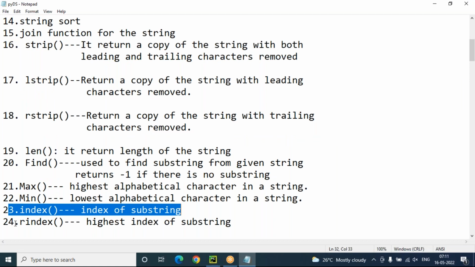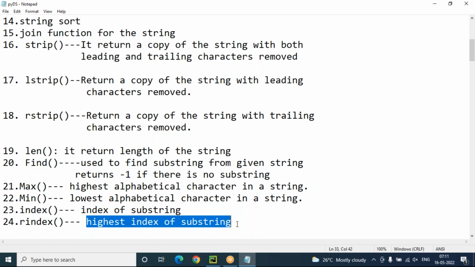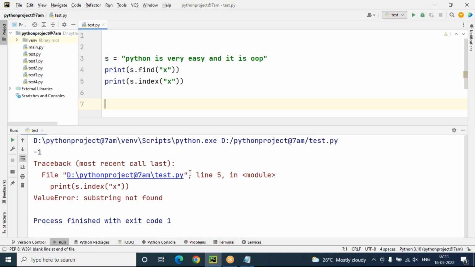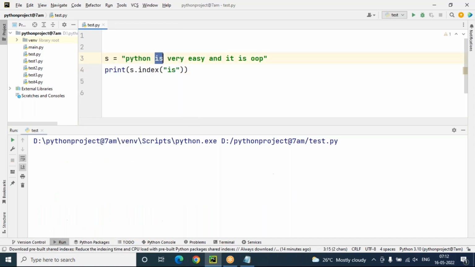But observe here, there is one more: rindex. rindex is also a built-in method on strings. This is going to return the highest index of the substring. Highest index of the substring means what? Suppose the index method will return only the first occurrence, like "is", which is at the 7th position. But there is one more "is" here. The index method will return only the first occurrence of the substring, that is 7.